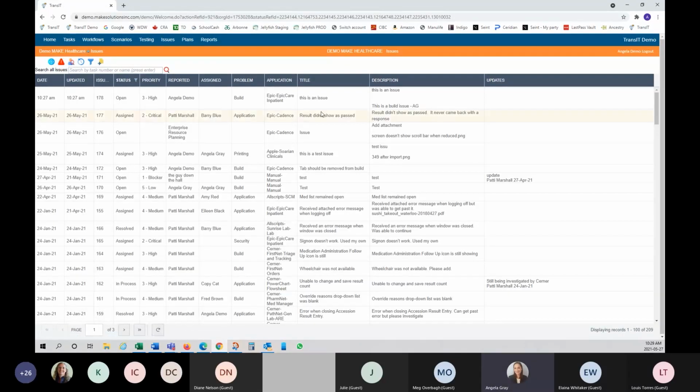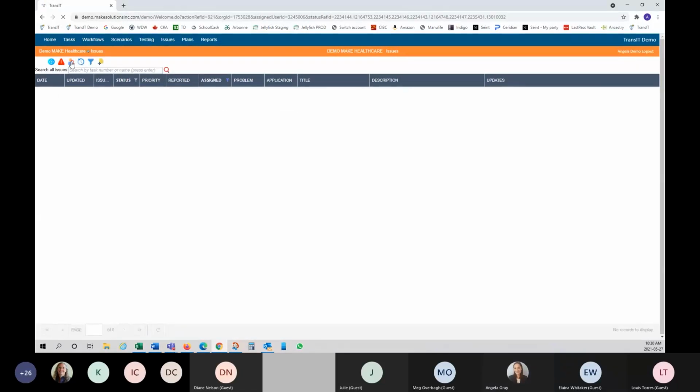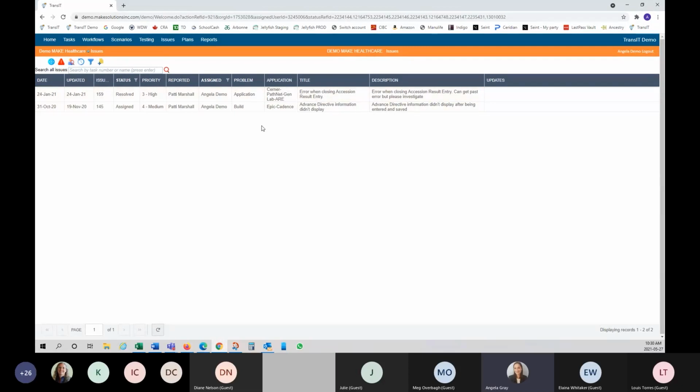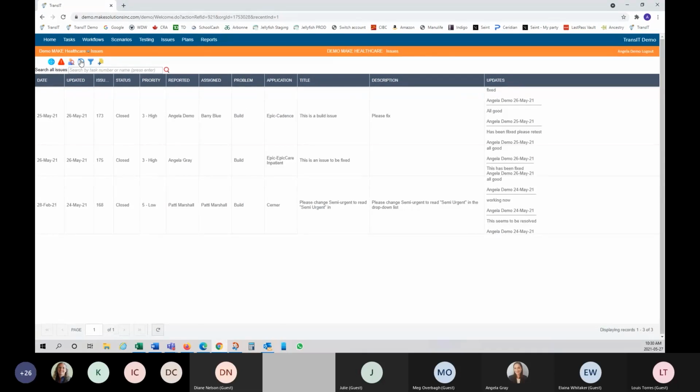And so now it's filtered to only show open issues. If I wanted to see issues that were assigned to me specifically, I can click this icon here. And now it's only showing issues that were assigned to me. If I wanted to see the most recently viewed issues, I can click this icon here. And that's what we're looking at here.